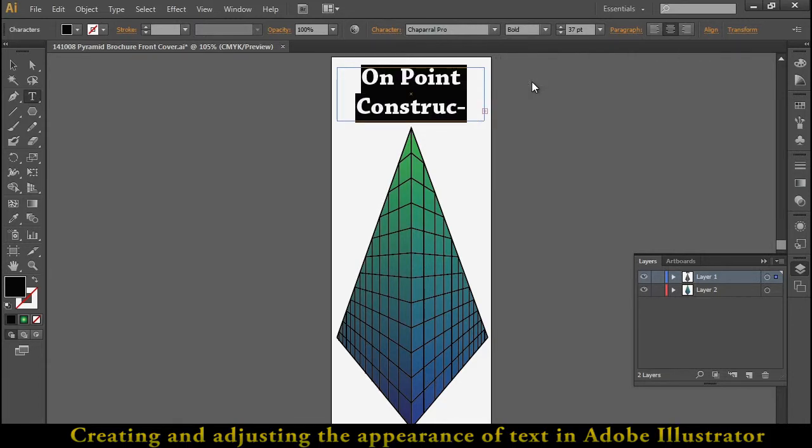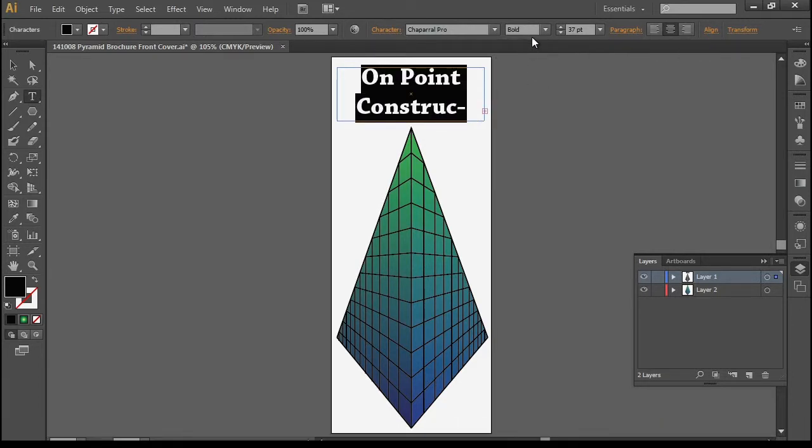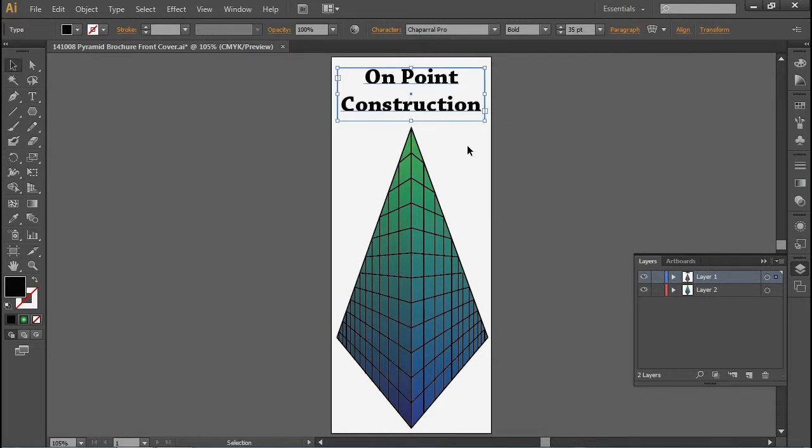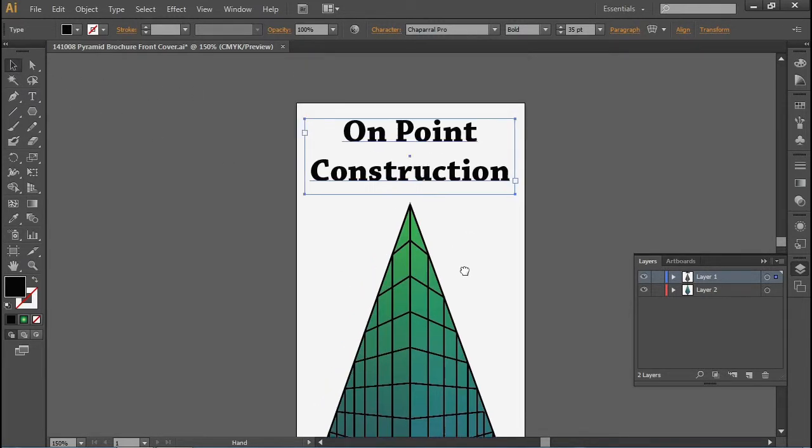This font does have a bold, but when I do that, I get the characters a little bit too large, so I can bring down the size until they fit nicely in there. So that's pretty nice. That's a very simple way of titling your brochure.